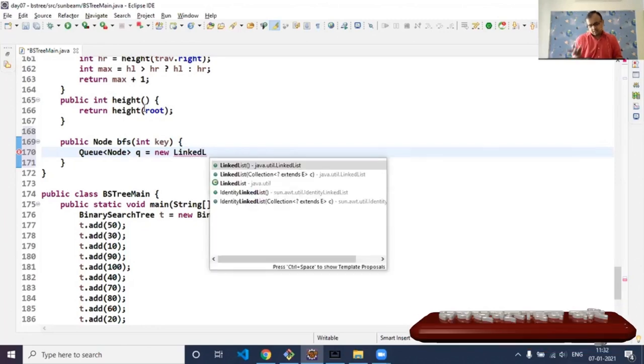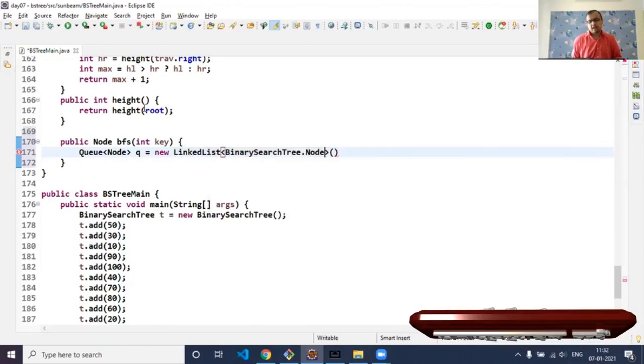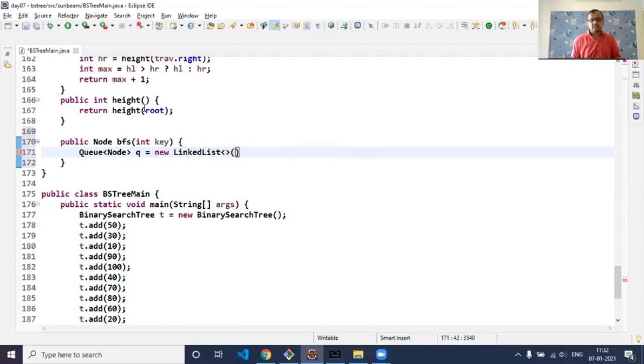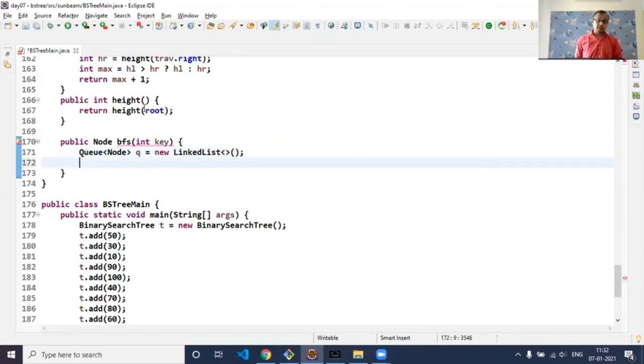Queue, inherited. There are also classes like dq, but I'll prefer a simple class, linked list. If you don't know, check the documentation. Linked list is inherited from the list interface, I know, but linked list is also inherited from the queue interface. You can check the documentation once. Linked list is also inherited from the queue interface, like a simple straightforward queue that you are making.